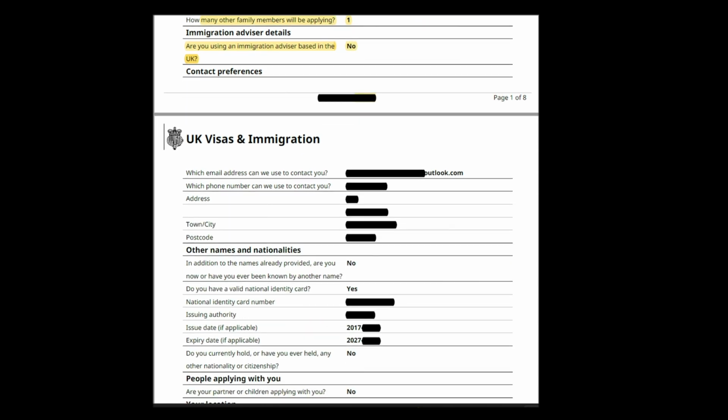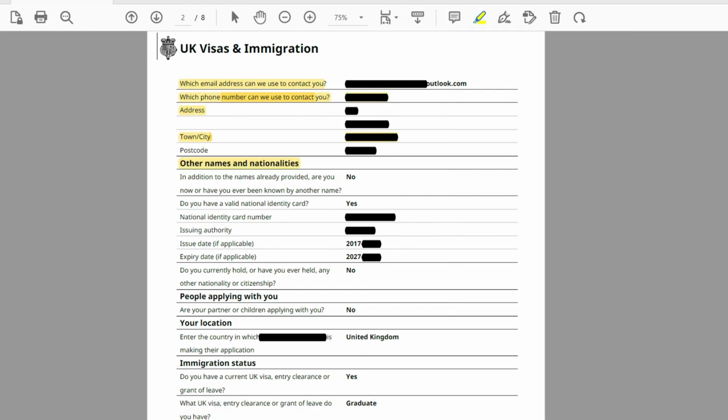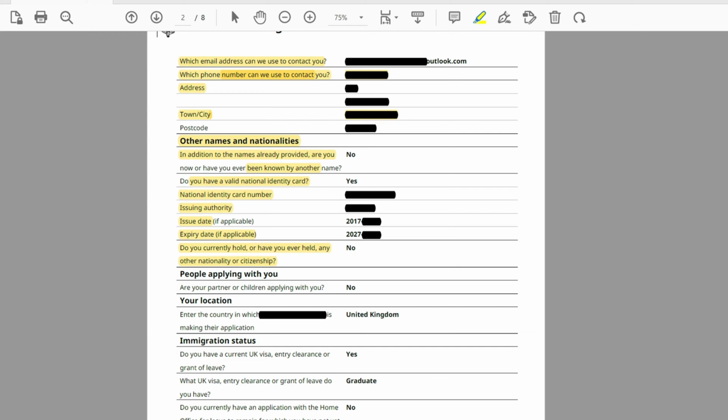Further, it says which email address can we use to contact you? Which phone number can we use? Your address, your town, your postcode. Other names and nationalities: in addition to the name provided, if you have been known by another name. Do you have a valid national identity card? Yes, if you have. In this case, the ID, like your country ID card, issuing authority, expiry date, issue date. That's what you need. Do you currently hold or have you ever held any other nationality? So if you have, you provide yes, otherwise no.